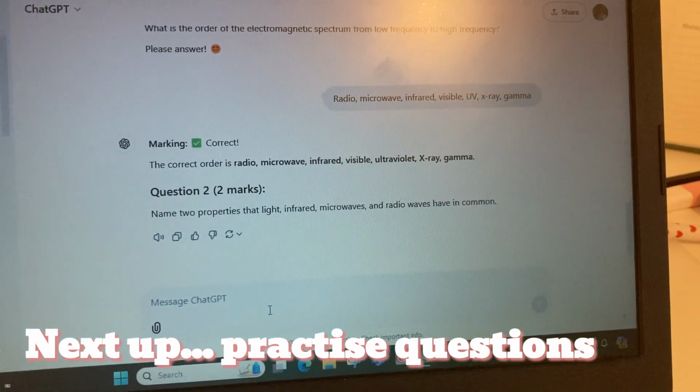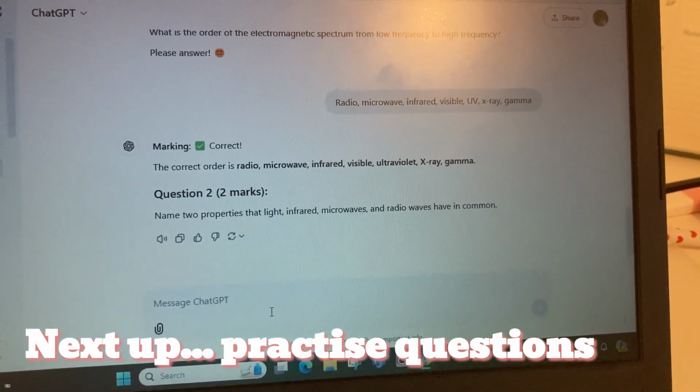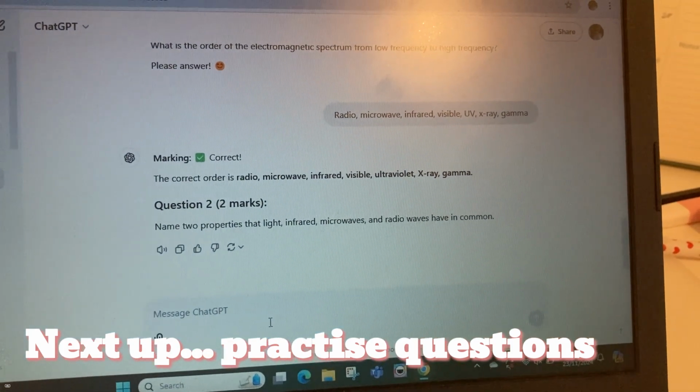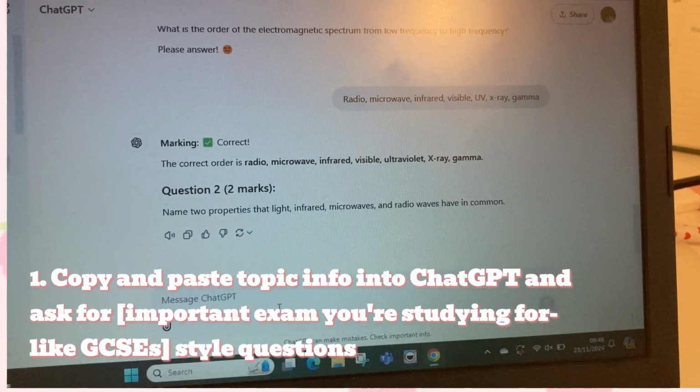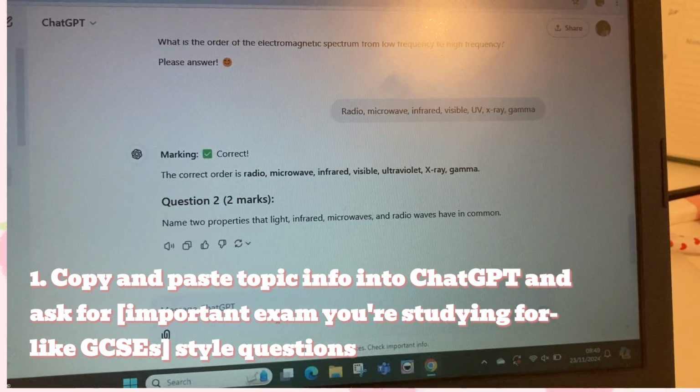Next up is practice questions. Practice questions are the simplest form of active recall, and with the help of ChatGPT, it's never been easier to get practice questions and mark schemes for them. The method I prefer for active recall is using ChatGPT.